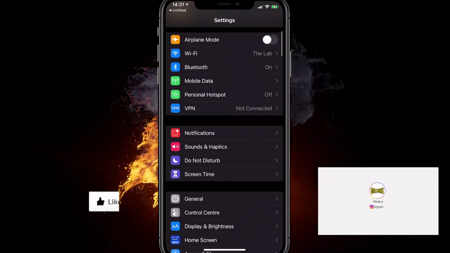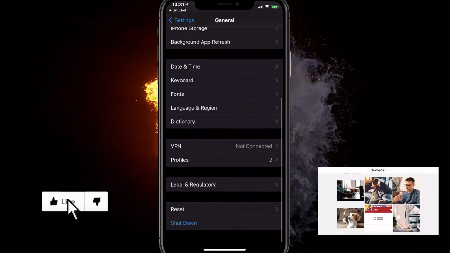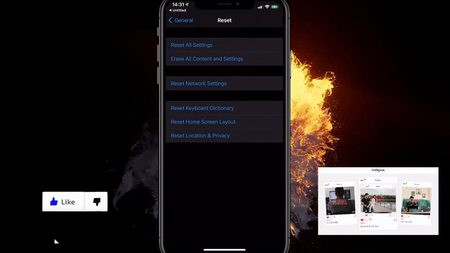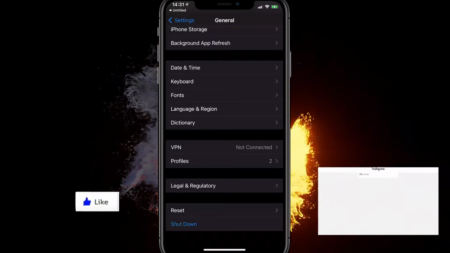The next thing you can do is actually go over to your general tab, go down to reset, and you can basically reset network settings, the third option. You just gotta enter in your passcode. This helped a lot of people.